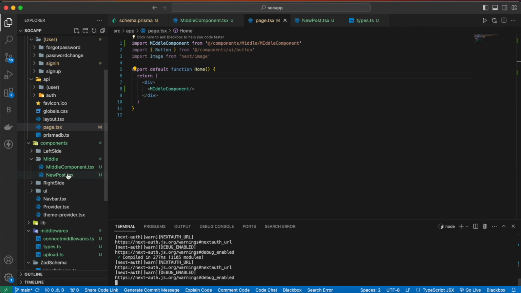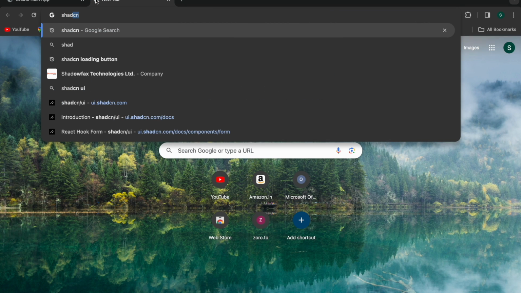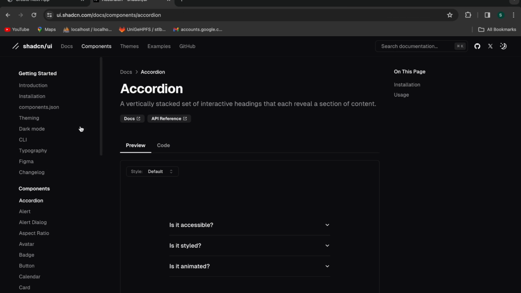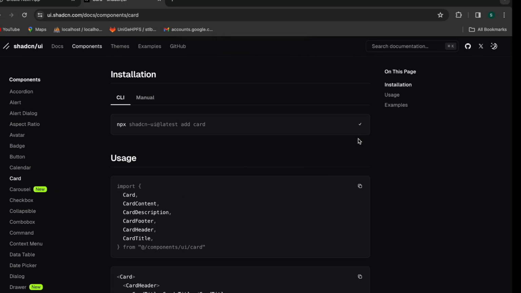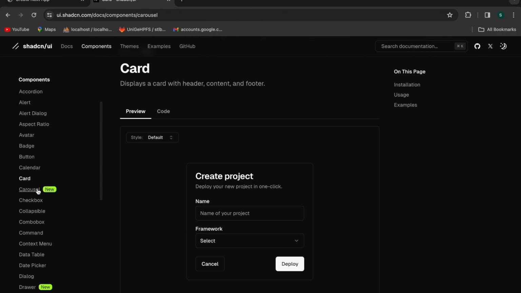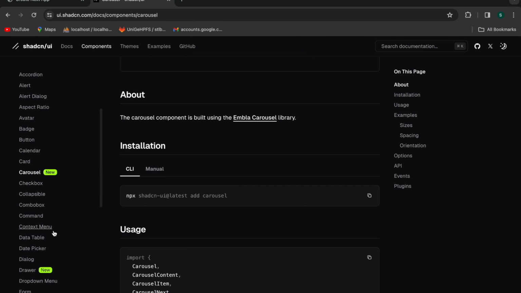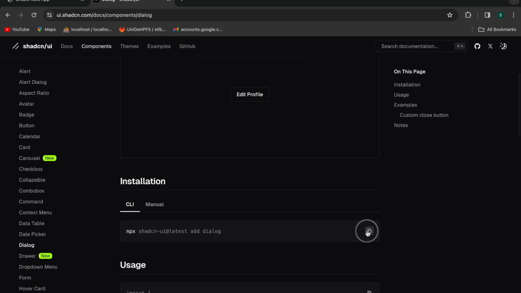Now let's go back to our new post component, and now here we are going to use some components from shadcn. So let's go to their website, and then components, and first thing we are going to have is card. So let's add it in our project. Let's make one more terminal here, and then second will be our carousel. Then we are going to have our dialog, so we will add this as well.